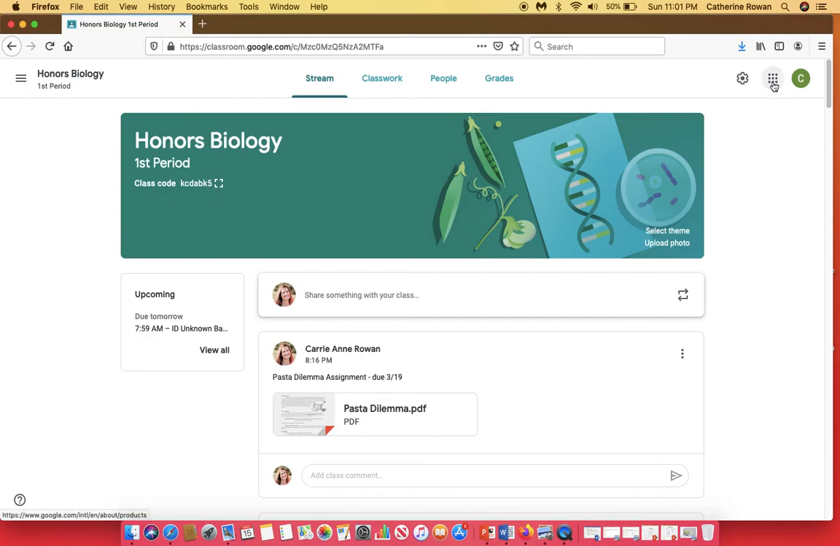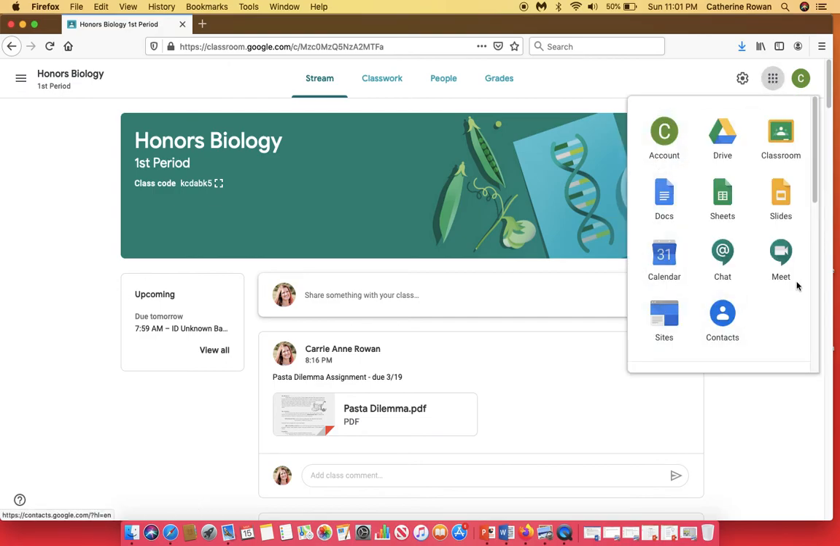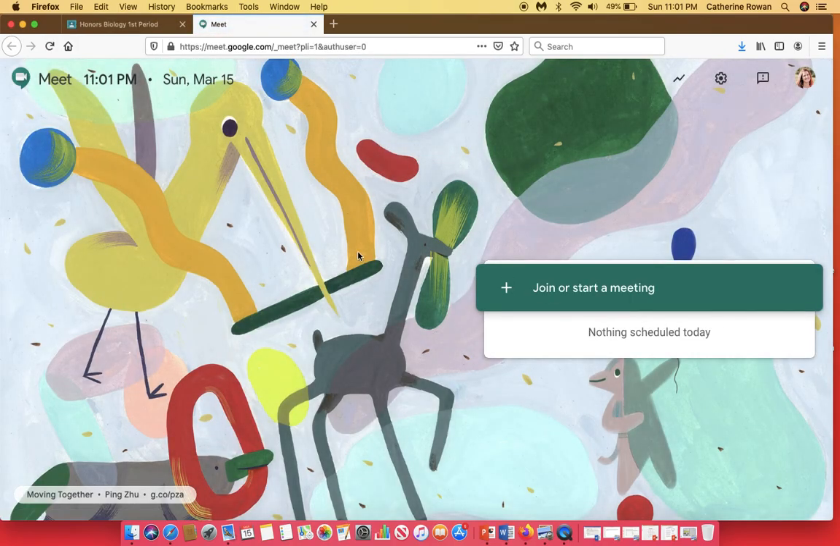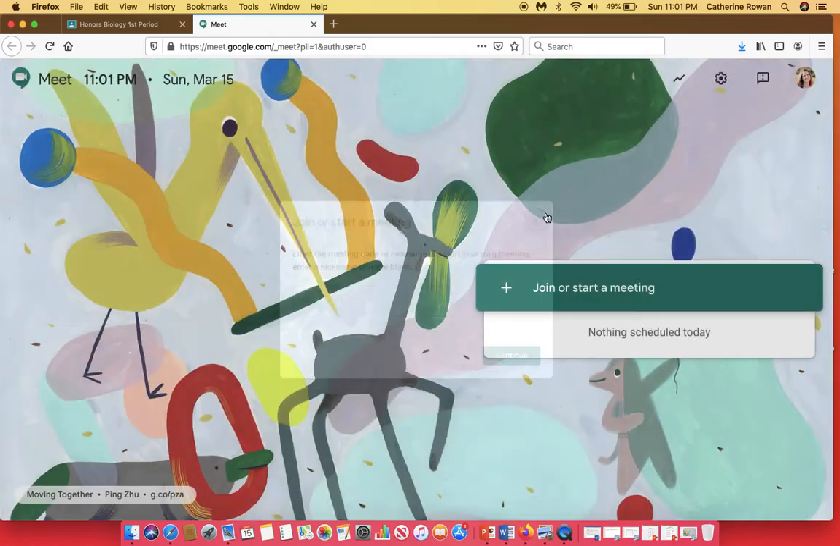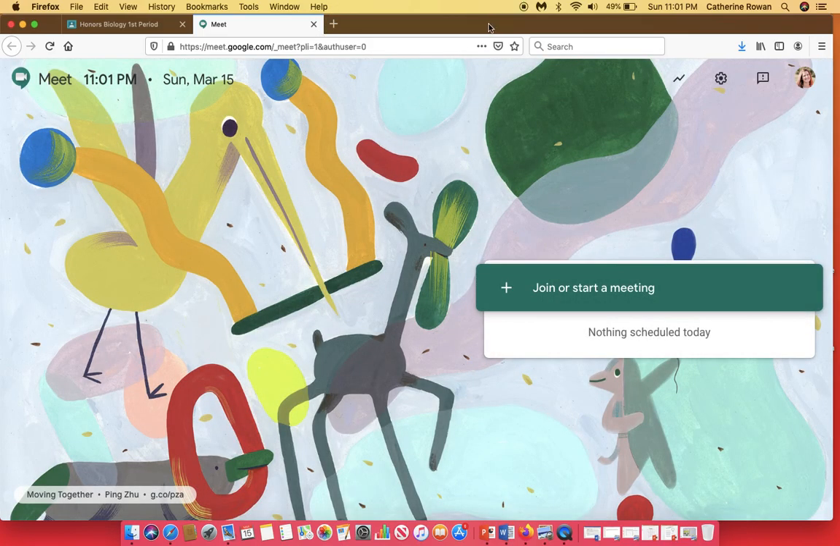There's an app, so you can go over here into the apps. You can see all the different apps. I'm working on figuring out this Google Meets here to start a meeting and possibly have some face-to-face time with the students. I'm working on it, so I might get back to you guys on how to make that happen. But anyway, hopefully that helps at least with starting a classroom.